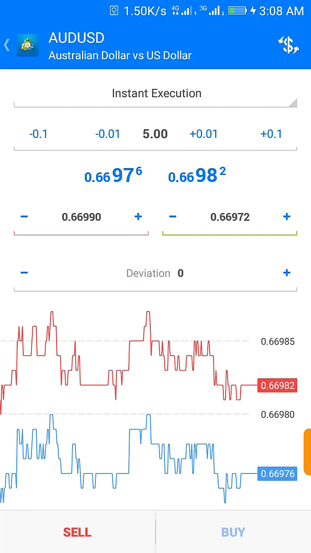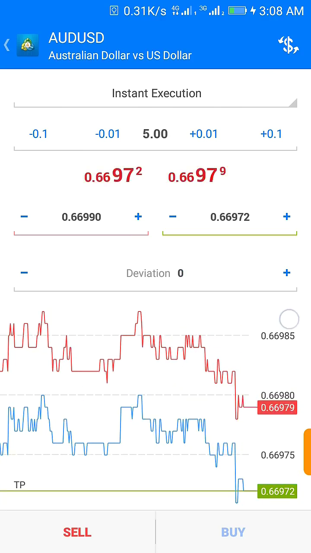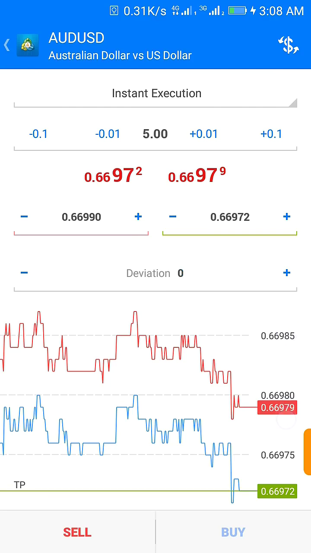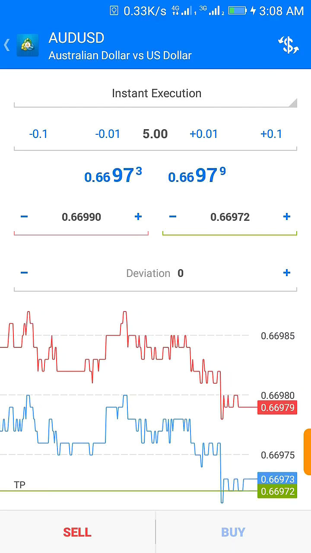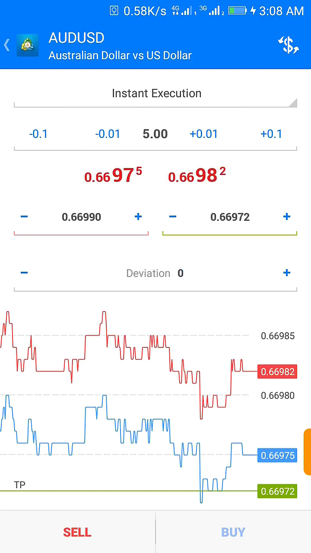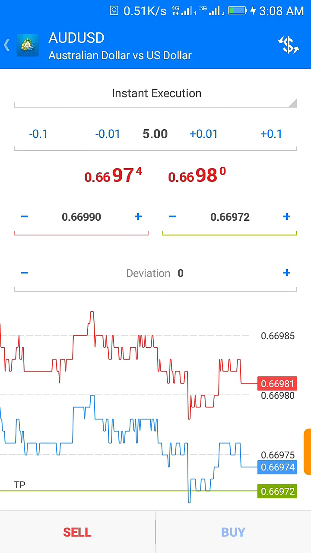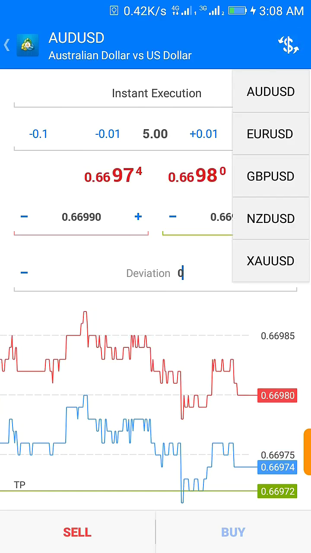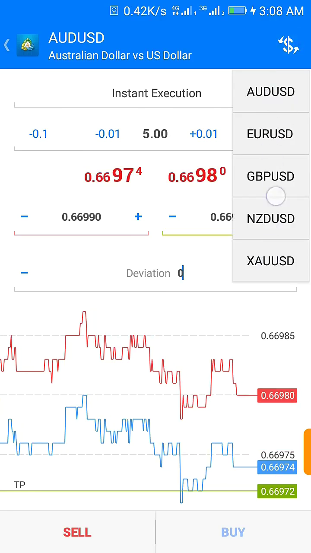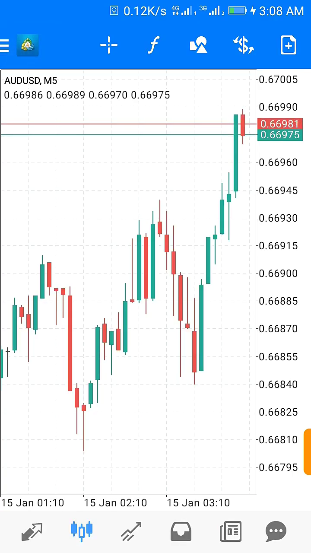So that's all for this trade section. What you see here is actually just some price representation here. And then of course you have the sell and you have the buy right here. All right, so that's that. Also, this $ sign right here, if you click on it, you can also use it to change between currency pairs. All right, so that's that about that.